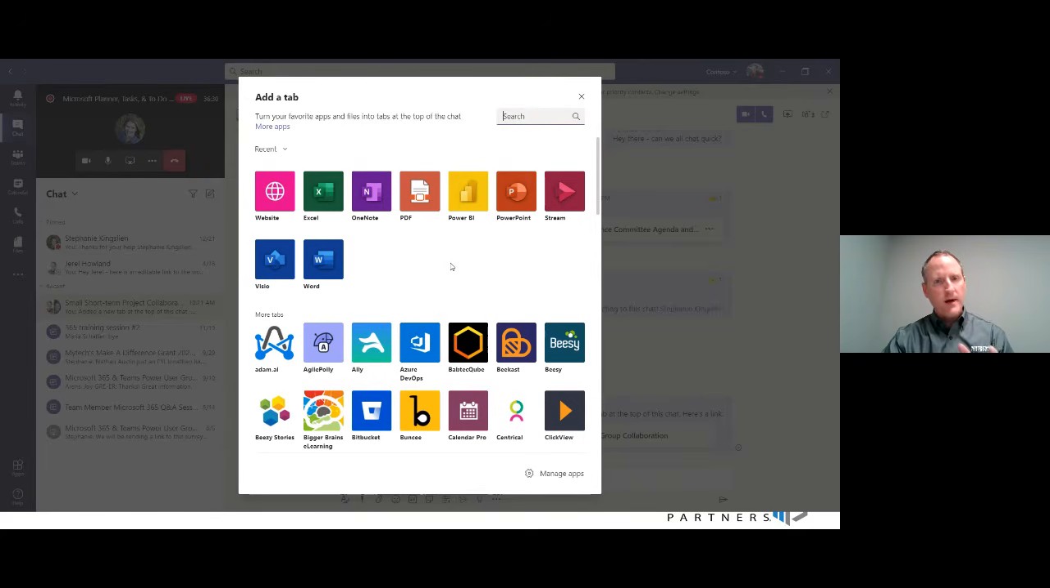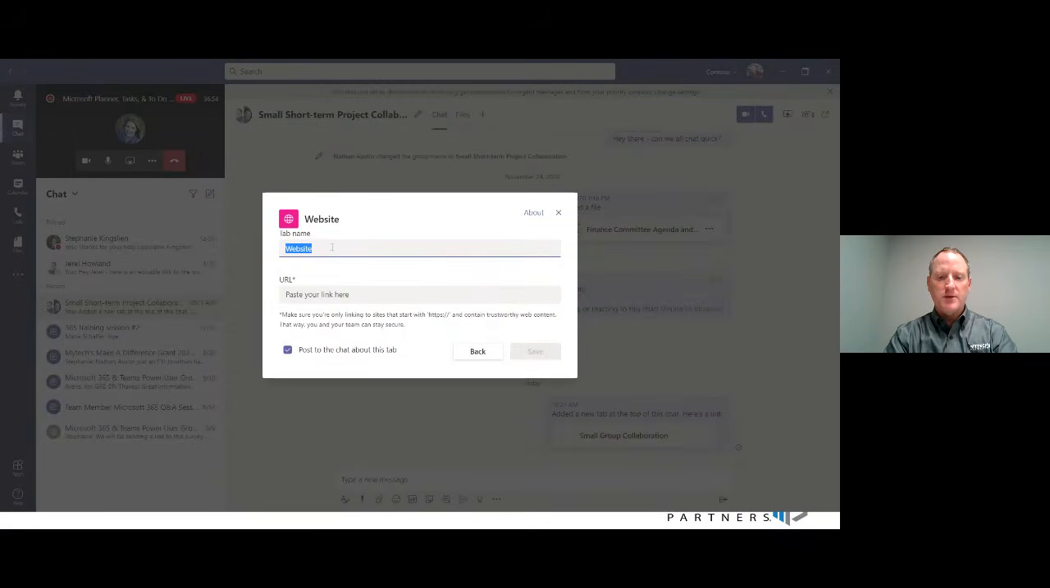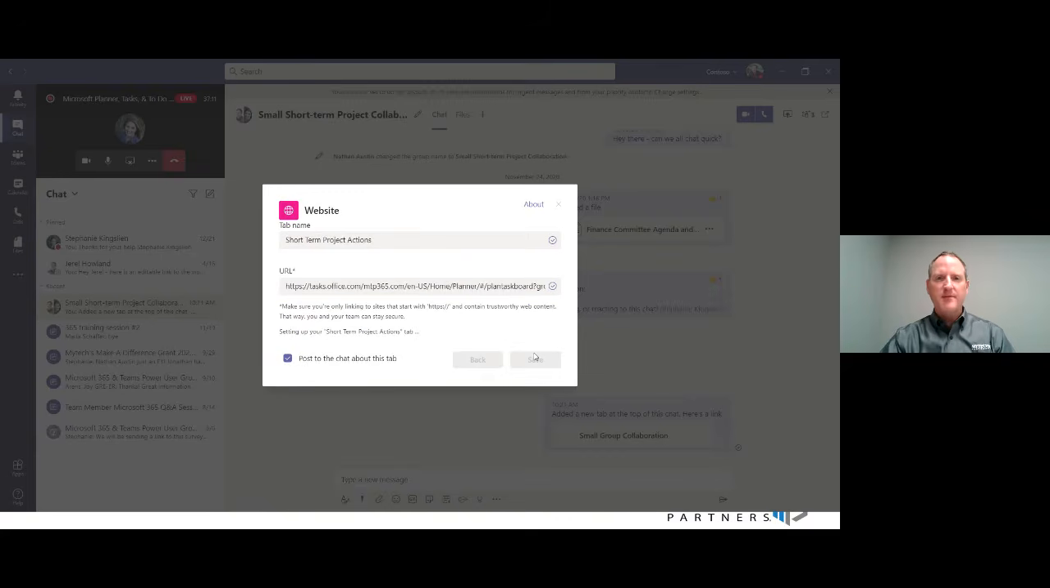So this is a little bit of a workaround, and just be aware that it's a workaround, but I can choose website. As I hover over it, it says add websites you need to get to in a hurry. So really, when you look at Planner, it's just a web address. So I'm going to use this function to add a plan as a link to my short-term project chat. I'm going to call this my short-term project actions. And remember I copied that link earlier. I'm just going to paste that link here. Once I paste it in there, of course it says only link sites that contain trustworthy content. I'm going to click save.